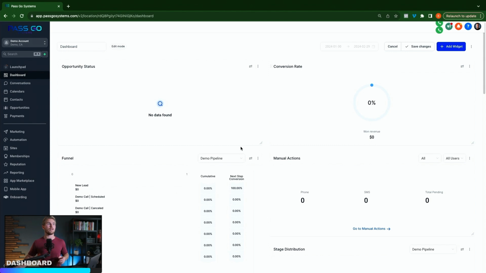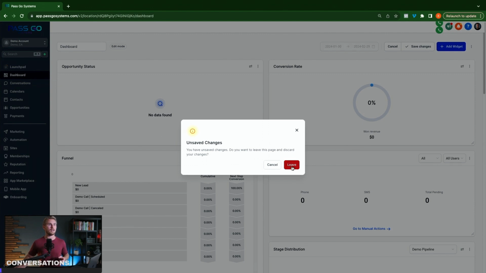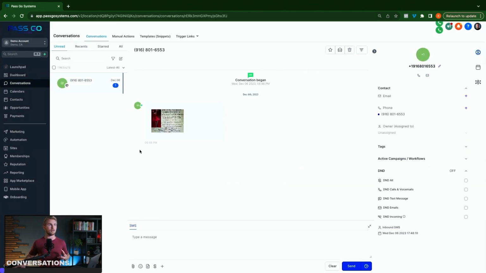But this is just going to give you a broad overview of what's happening inside of your business at a glance. And then the conversations tab, again, we went through the conversations a little bit, but you can integrate all of your different communication channels into one spot with HighLevel. So all of your text messages and emails and WhatsApp messages and Facebook messages and Instagram DMs and all of these different platforms that you can communicate on can land here in one single inbox.